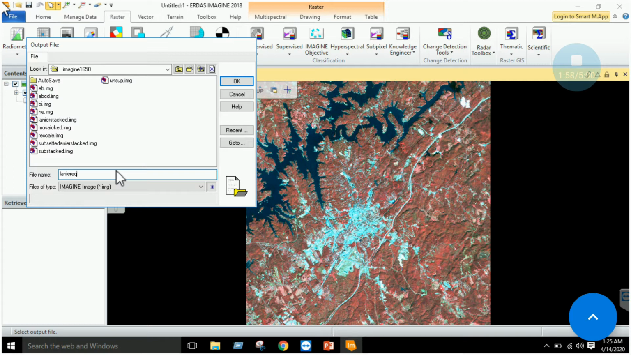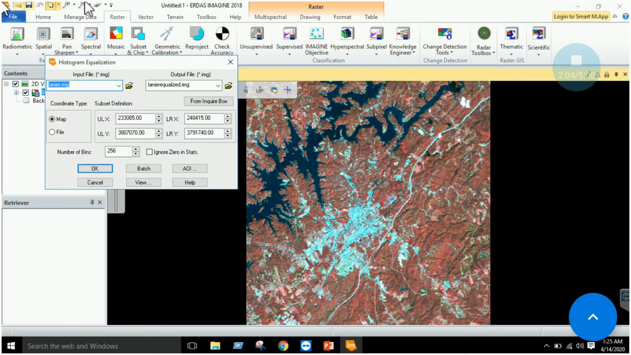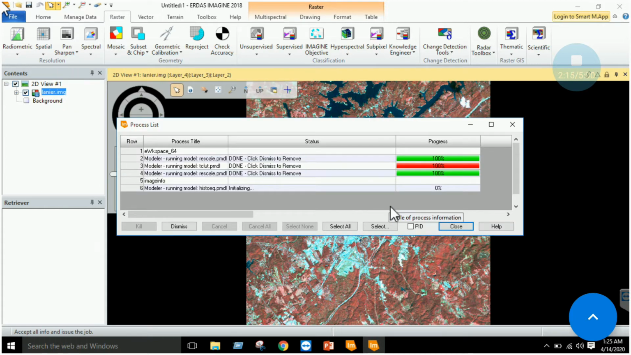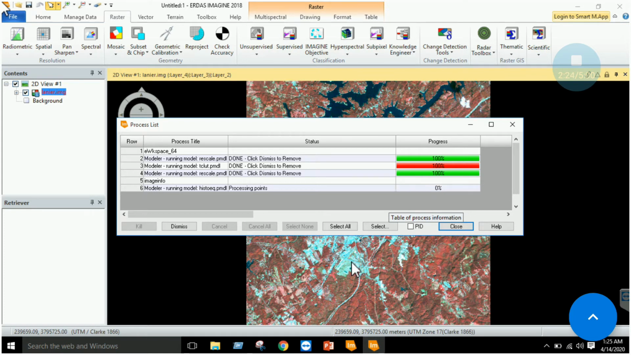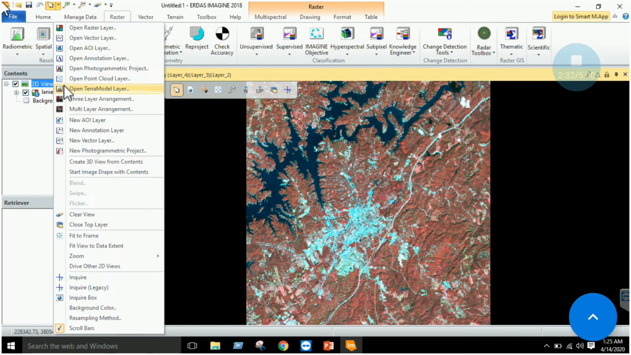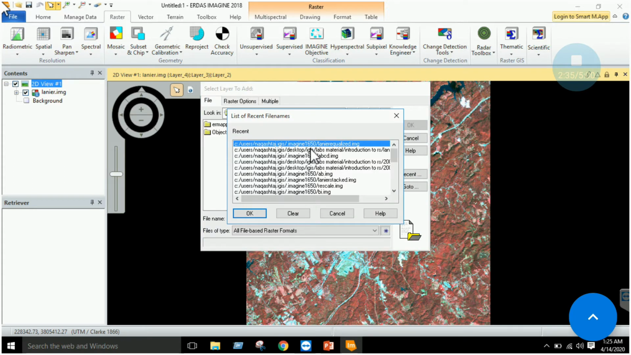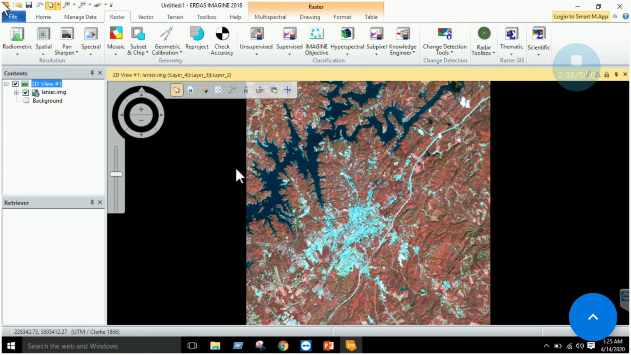image and we save it as linear equalized and click OK. Now here it tells you how much division you want or how many bins you want. For example, we have selected 256 and just click OK. Now when this process is completed, we will visually compare the histogram of the original image with the histogram of the histogram equalized image, right? And see what is the difference between the two. Go to the recent section and click on equalized.